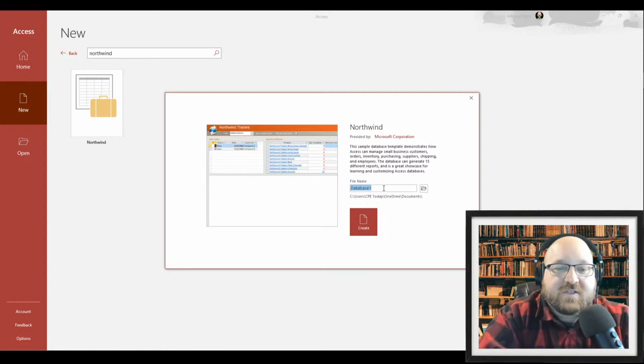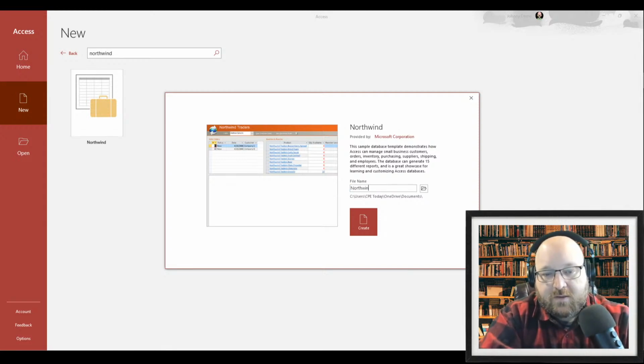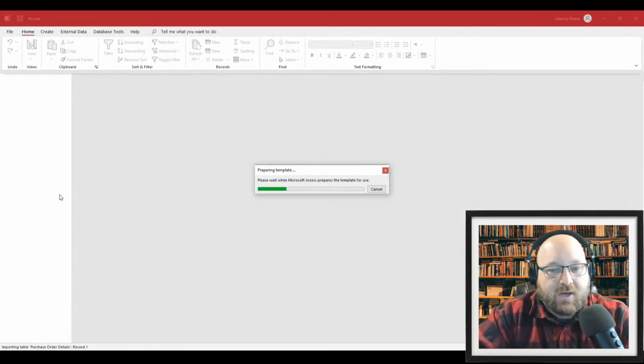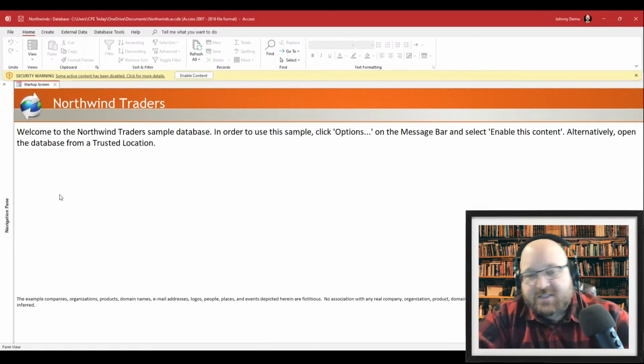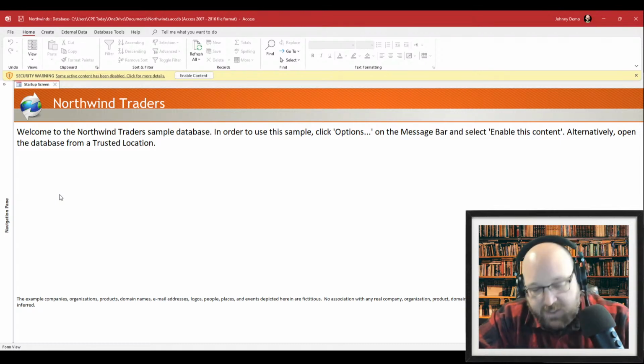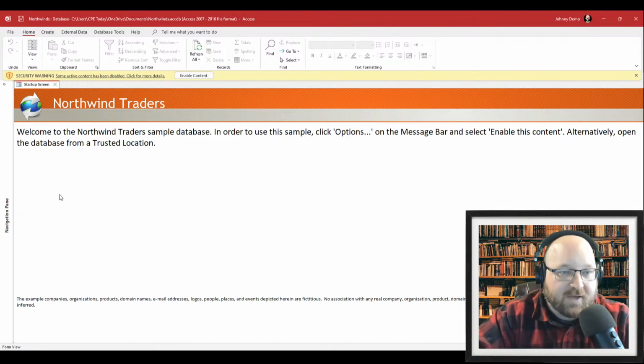This will just download a copy of this from the Microsoft Corporation and then put it right on your machine. So I'm going to call this one Northwinds. Alrighty, and we're going to put it in our documents folder, and we'll click create. Okay. Now, what's nice is you can download this as many times as you'd like. So if you screw it up, don't worry. Just repeat this exact same set of options again, and you will get a fresh copy of that database.